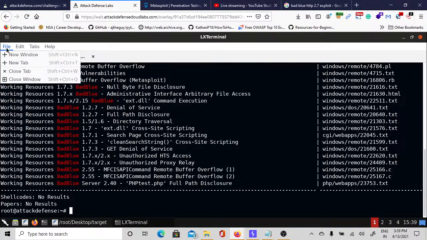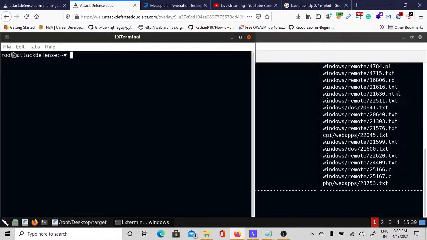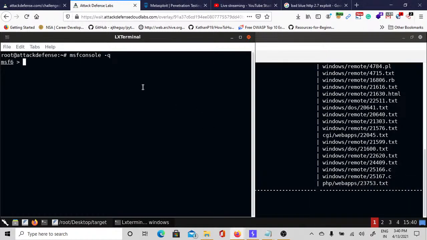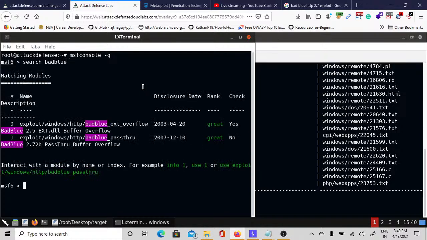So now we open our msfconsole with the -q option, and just search for it, correct? So search and just type badblue. Here is the BadBlue passthru. Let me check with this.